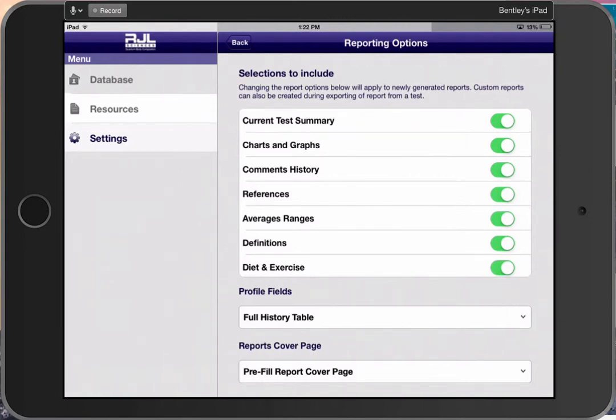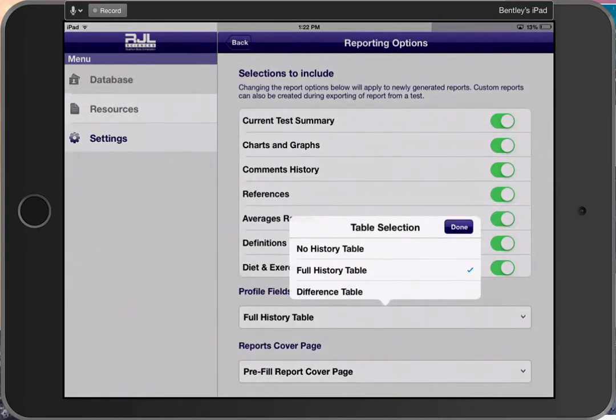When it comes to test summaries, I always have all of them on there. I like fueling my patients with information, so the more information they have, the better off they are, in my opinion. Whether they read it or not, I let them determine that. At least I feel good because I gave it to them. Then your profile fields, you've got a full history table, or a difference table showing what happened between the simple tests, or no history table. I like having a full history table.